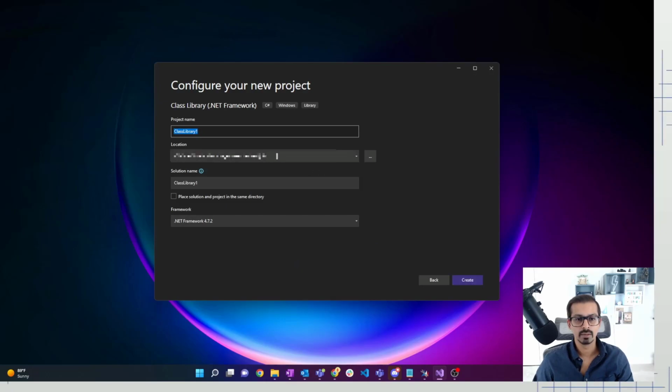And here you can select your own path. So I have my location. This is going to be my location. And then I am going to give a name to my project. I can say Power Tips Training.